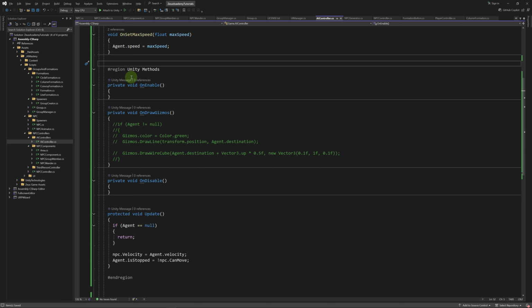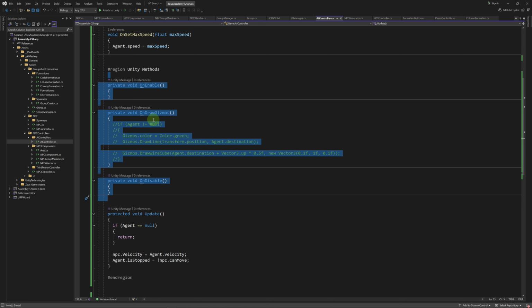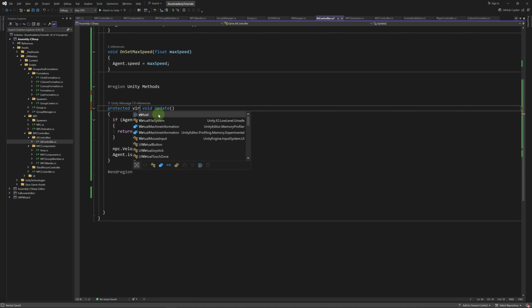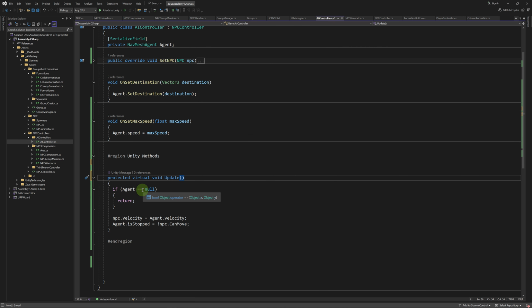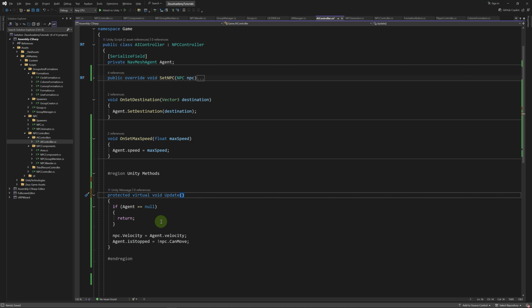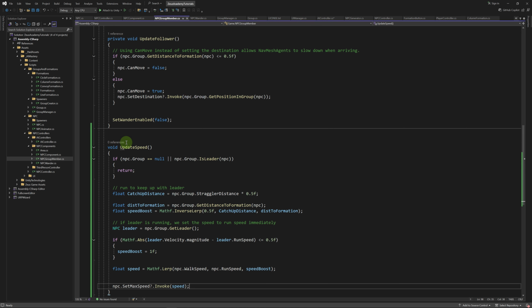Let's delete the onEnable and disable methods and also the onDraw gizmos. Let's make the update method virtual, so in case we inherit from AIController and we want to override the update method in the NPC group member, let's use the update speed method.